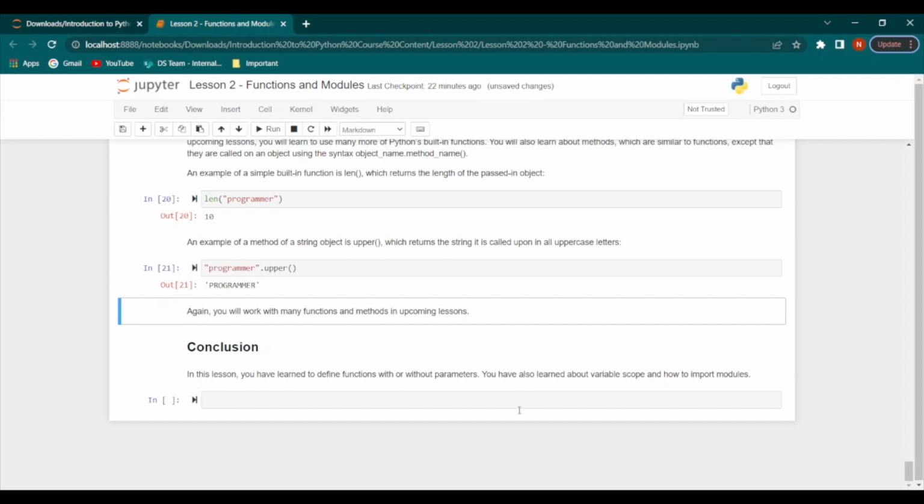And there we are. So in this lesson, we have learned how to define functions with and without parameters. We have also learned about the scope of a variable and how to import various modules.